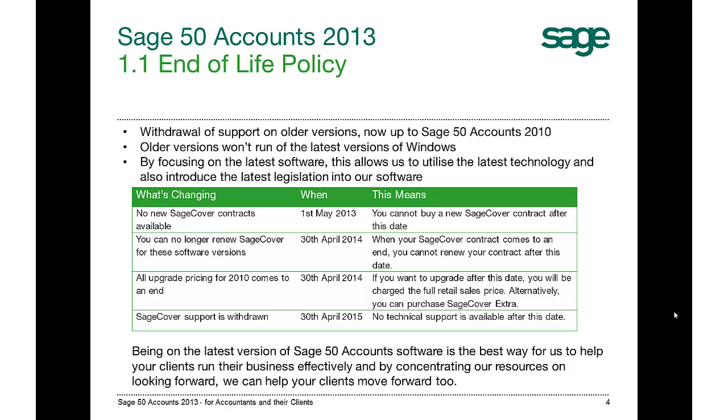We do offer a data profiling service to assist you in determining what version of the software your clients are running. This will enable you to contact them to arrange for the relevant upgrade through your accounting partner programme. And your account manager will be able to provide further details on this. As you know, being on the latest version of Sage 50 Accounts software is the best way for us to help your clients to run their business effectively. And by concentrating our resources on looking forward, we can help your clients to move forward too.